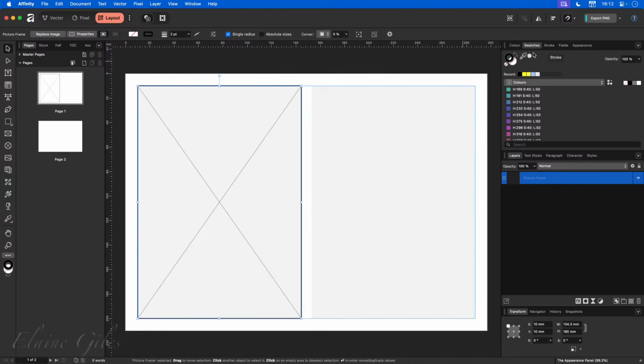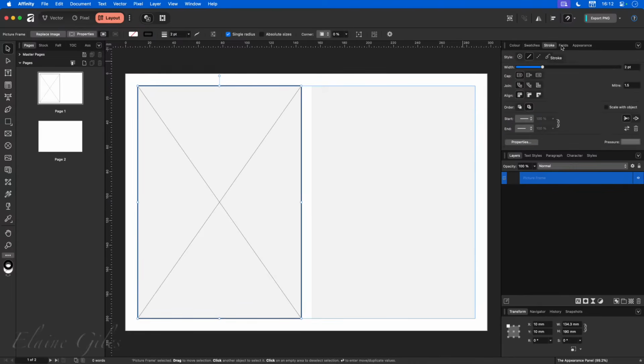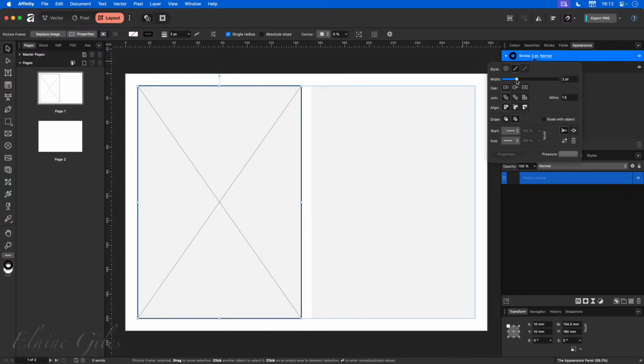Right. So we've done that with the swatches and the stroke, and the knock-on implication is that it's added it into the appearance. And you can edit it from either one of those places. Now, 2 points, not wide enough for what we want.